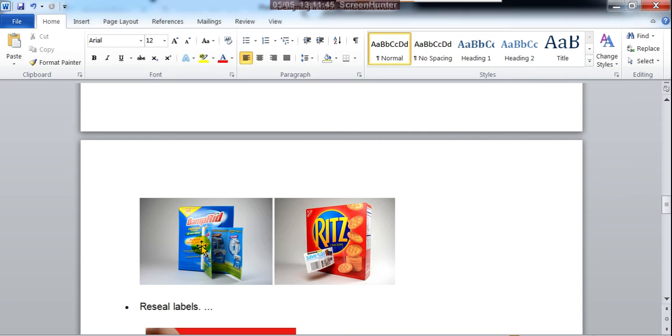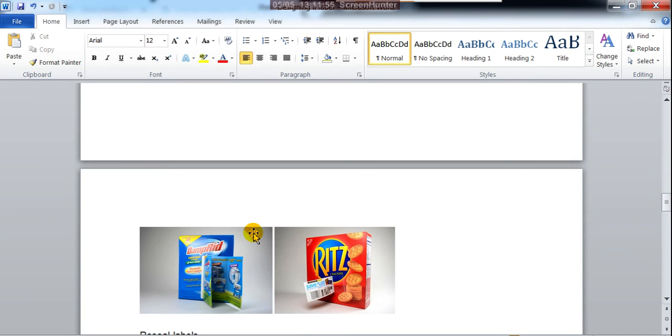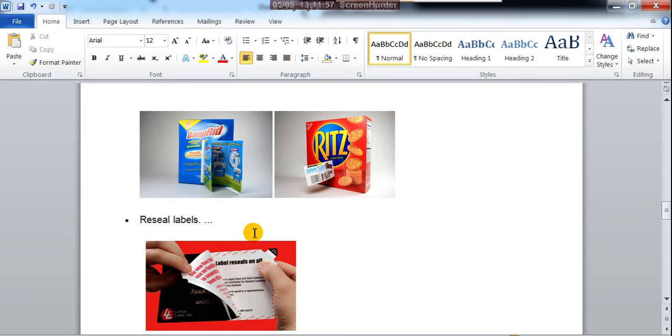It has two or three folds. When you open this like a ribbon, you can read and understand about the product. This is foldable because it is an in-fold.